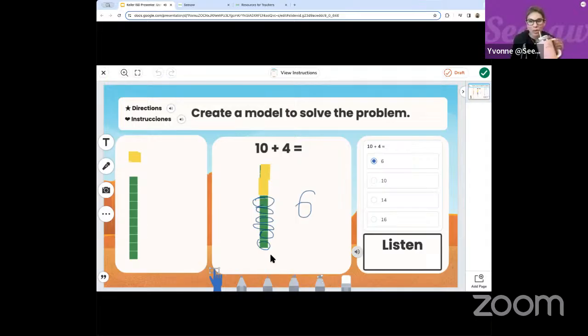I took 10 and put four cubes on top of it, and I got 6. So 10 plus 4 equals 6.